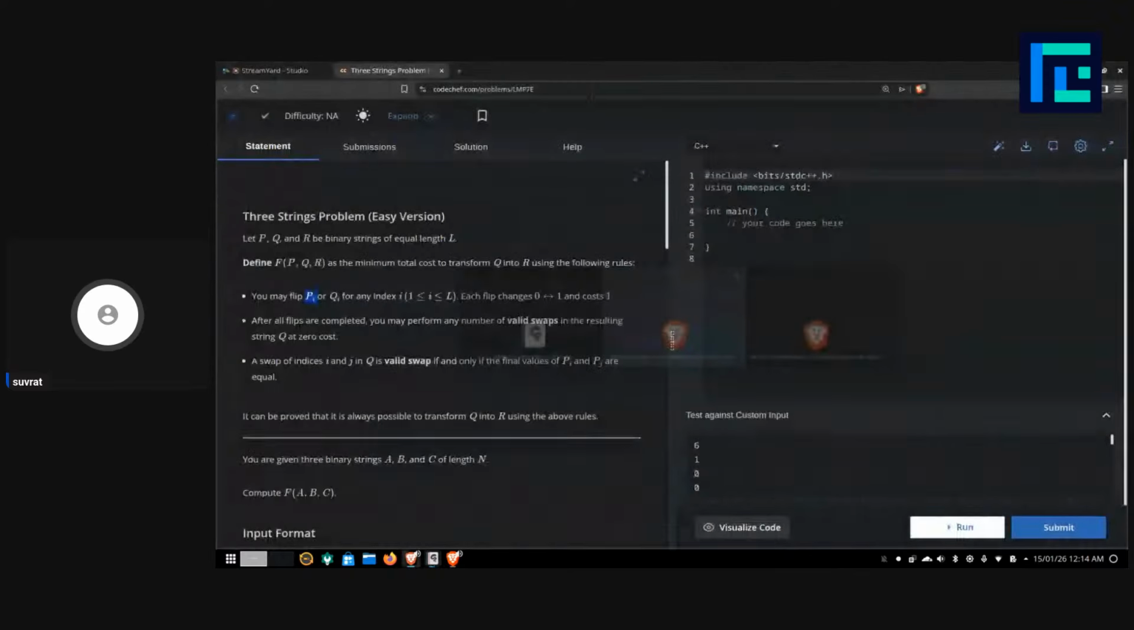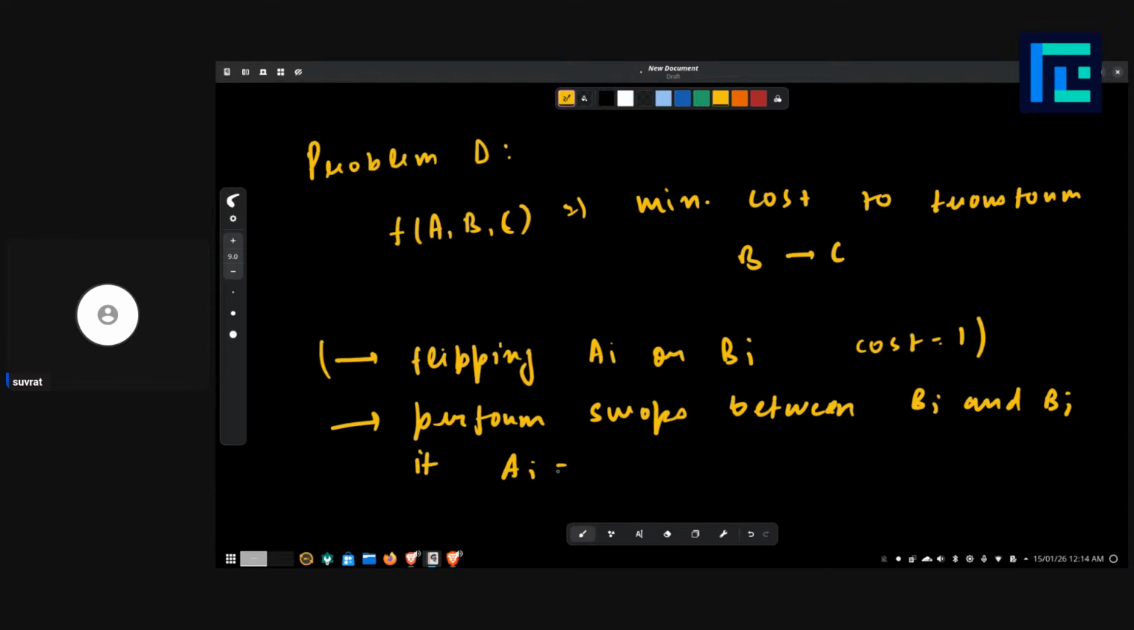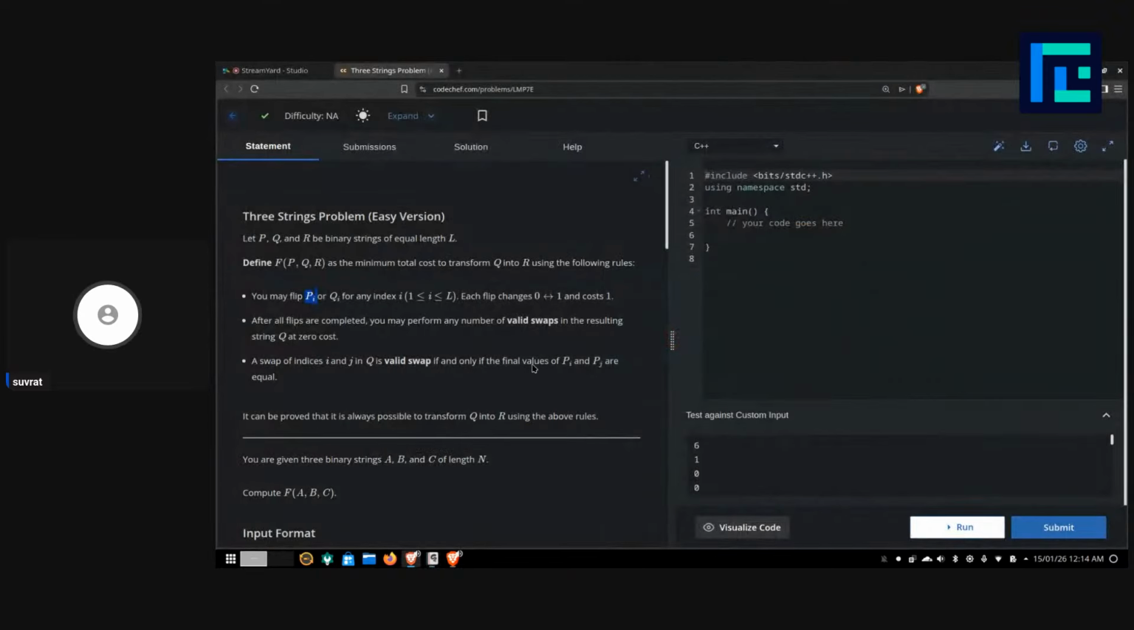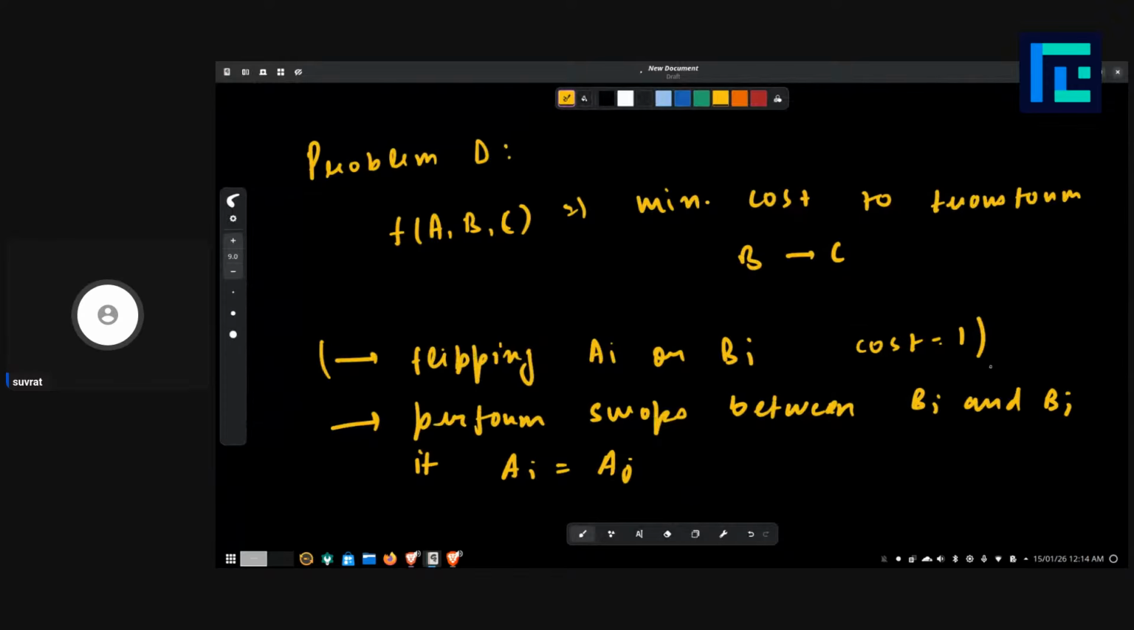So after all the flipping, what we can do is perform swaps between indices i and j. We can swap between Bi and Bj if Ai equals Aj. So if the final values of Pi and Pj are equal, we can swap i and j in Q. So if Ai equals Aj, we can swap Bi and Bj. So let's see the test cases.